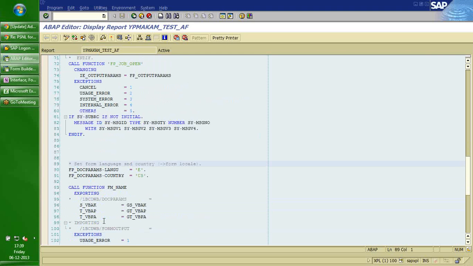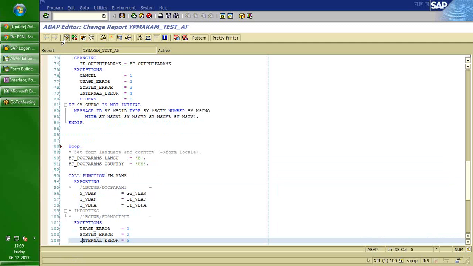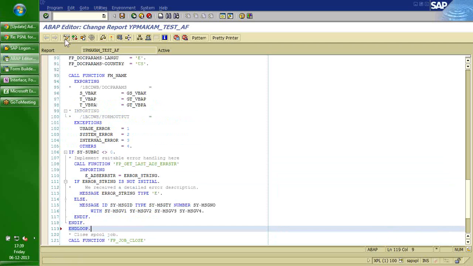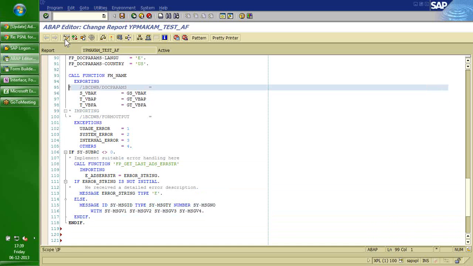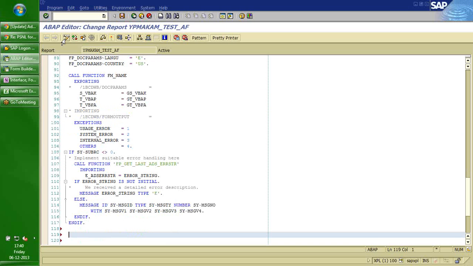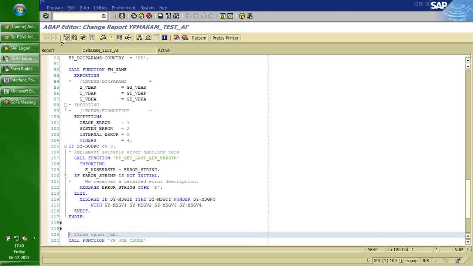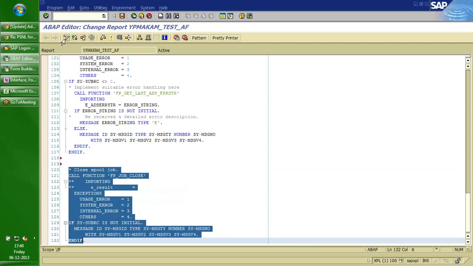And once we start the open job, then we call the function module and we pass the variables. Suppose we have to do mass processing, we will be doing the same thing in a loop, and at the end of this one we do an end loop. This is how we usually do mass processing. We loop at the data records and we'll issue different prints. And once the Adobe job is done, we use a close job.